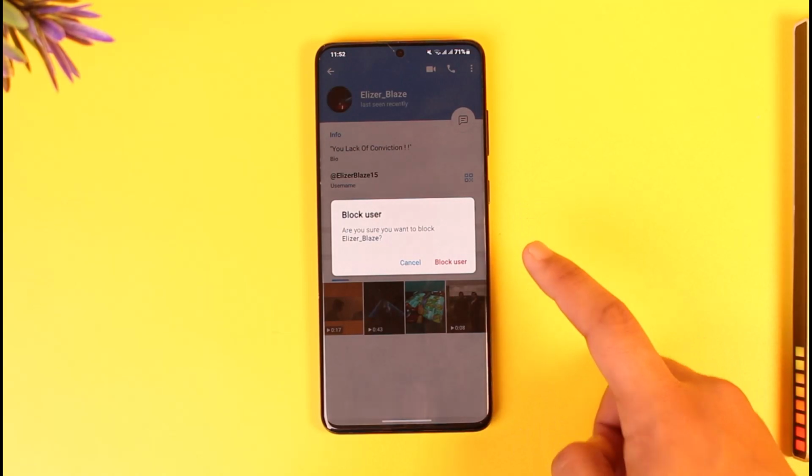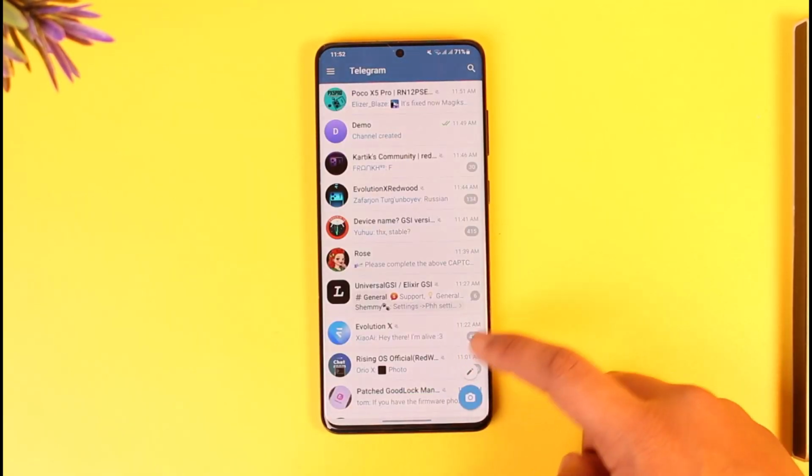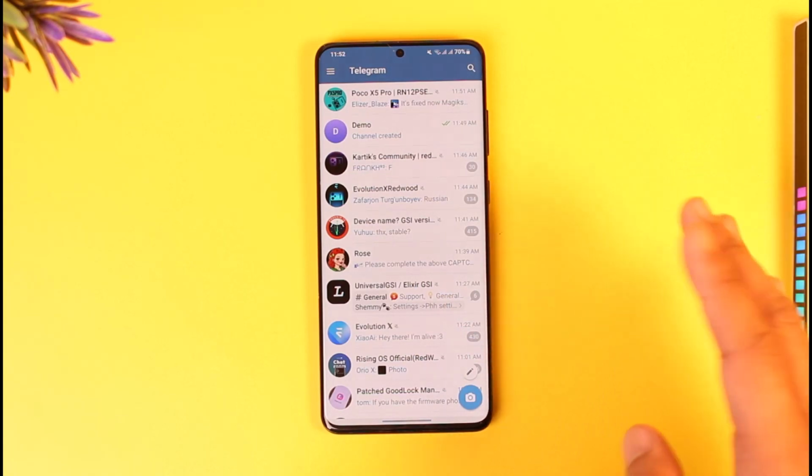It'll ask you for a confirmation, are you sure you want to block it? So tap the block user if you want to block that person. Now I don't have anything against that person really, I'm just showing for the video.